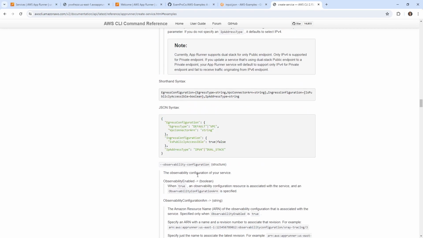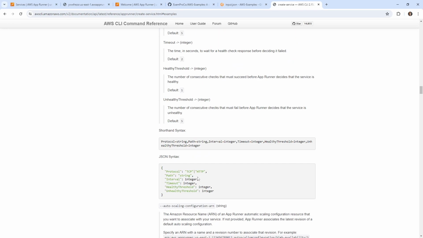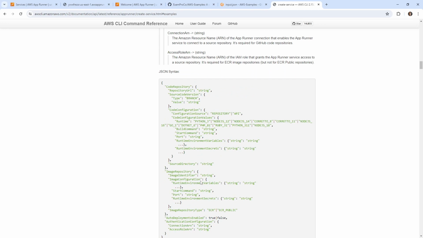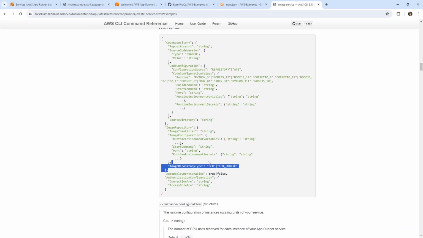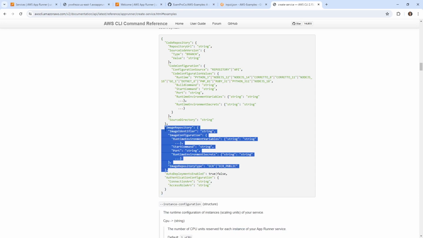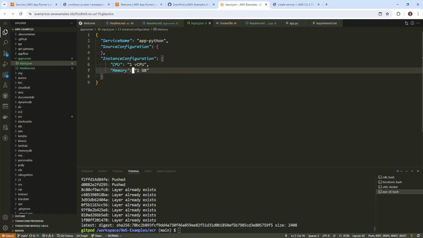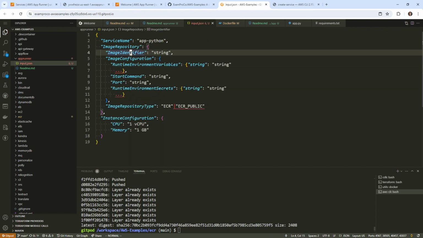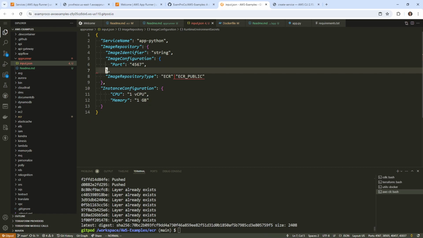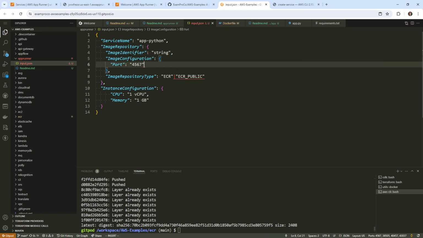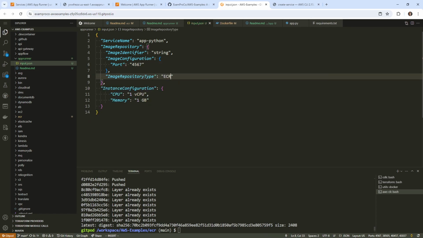Let's go look and see if we can find it. So what I'm trying to find here, image repository, that's what we want. Okay, so I'm going to grab this part of the code, and we'll bring this on over. Okay, and then we'll replace this here. We don't have any runtime environments. We don't have a start, but we do have a port, which is 4567. We don't have any secrets, so we don't have to worry about that right now. And this one's just going to be ECR.